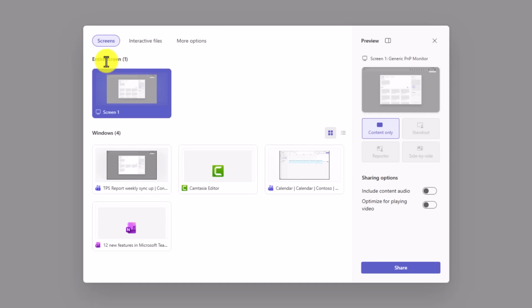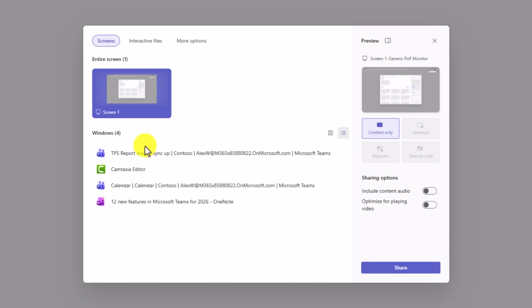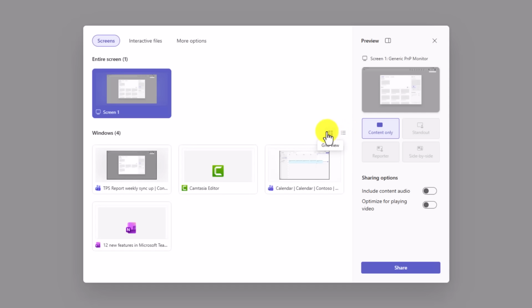Now I've got entire screen. Like in the past, I've got my different windows laid out here. I can switch to this list view if I just want to see them in a list, or I can see them in a grid. So it's kind of nice. I can see all different windows easily. Always make sure if you've got audio, include audio content. You can also optimize for playing video. So that's right there. You've got your different view options here.